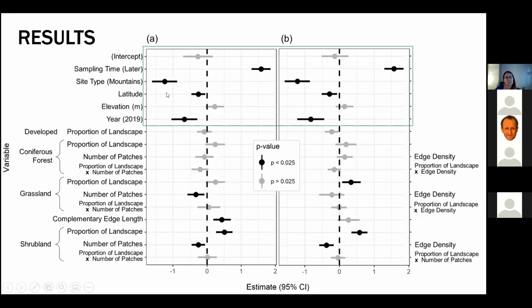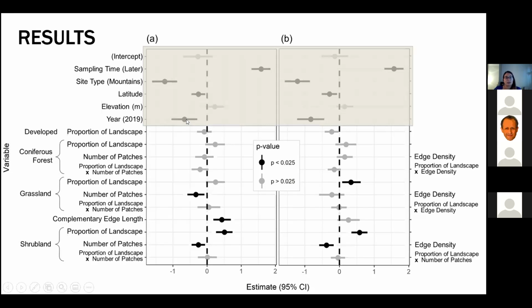And so the first thing, all of these categories up here, while some of them are significant, these were just things we wanted to pull the variance out of the model. So we found more bees later in the season, fewer in the mountains and the foothills. We found fewer at higher latitudes and fewer in 2019 than 2017. Well, that was important to pull out, but it wasn't really the focus of what we're doing. What I wanted to focus on was the rest of this plot.